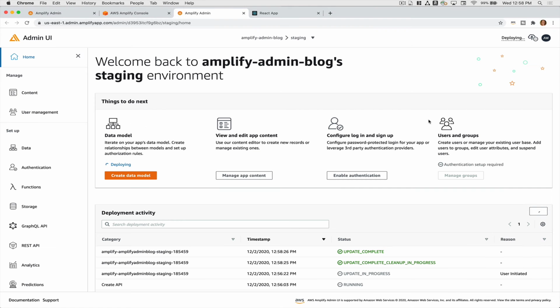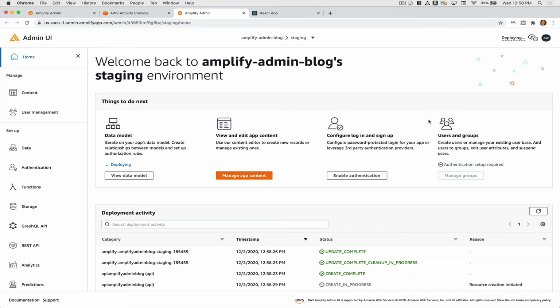Also, I want to mention that underneath the hood, this is using all AWS resources. So DataStore is using AppSync and DynamoDB. And for authentication, you're going to have access to AWS Cognito.